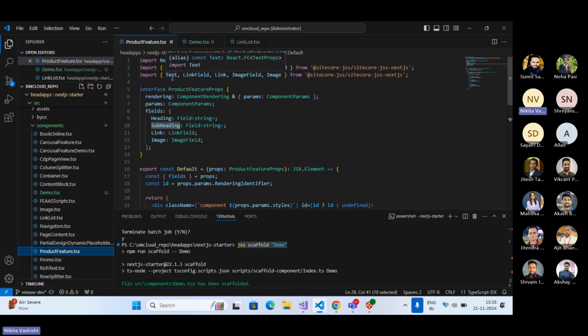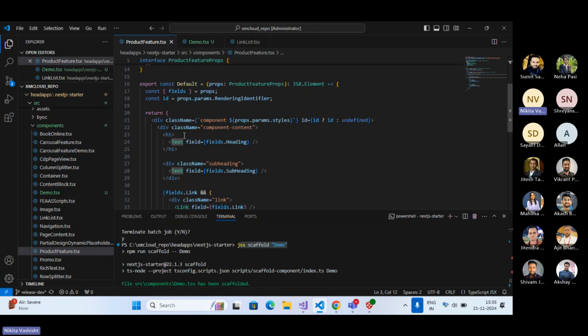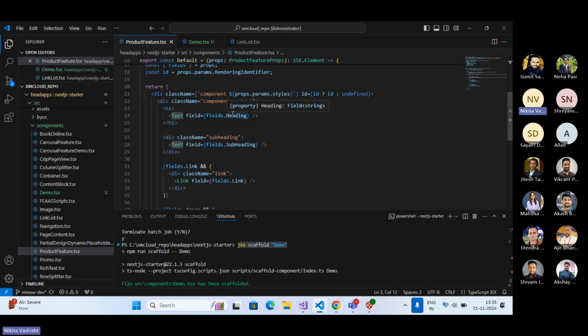So we have used our single line. So that is for text, we have used single line. Then we have link and image field. Then in our interfaces, we map our field types with the fields that we have created in our template. And then in our return structure, we return a DOM structure mapping all our fields. So as you can see, the same name we have mapped as we have given it in our template.